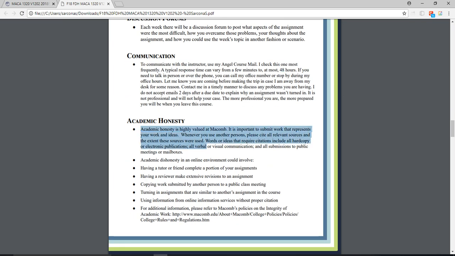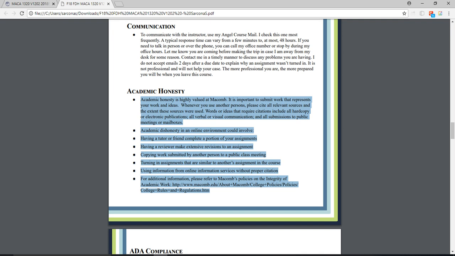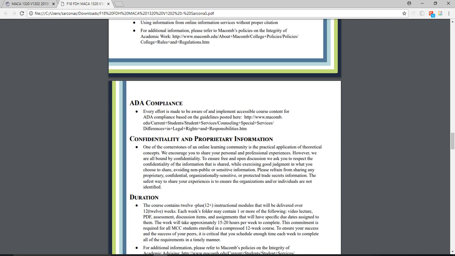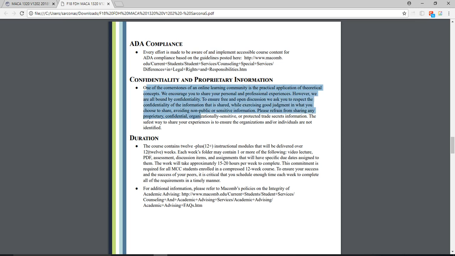Don't cheat on stuff, okay? Don't have anyone else do your work for you. Don't turn in somebody else's work. There's only been a handful of times that people have cheated in the past, and every time they've been caught because it's pretty obvious that you didn't do the work. We are ADA compliant, so if you do have any special needs, definitely check that out. Your stuff is confidential and proprietary, so we don't share any of your information online.